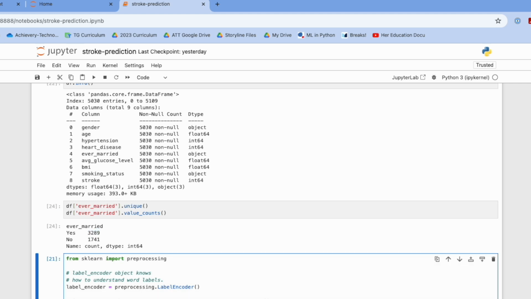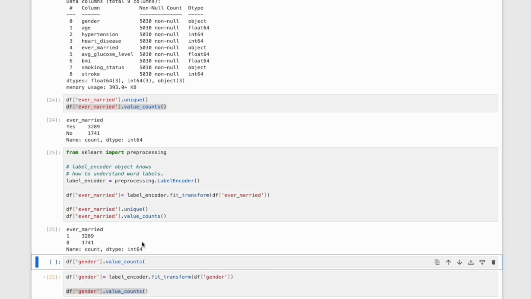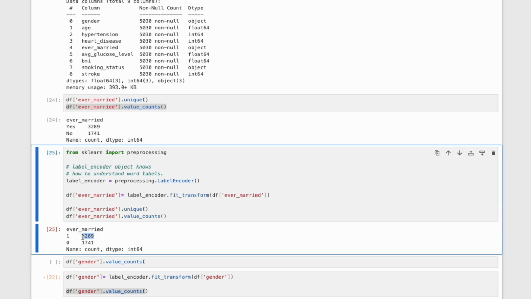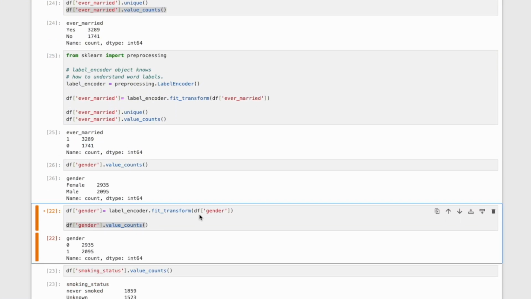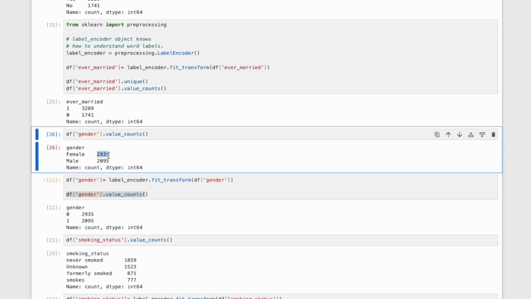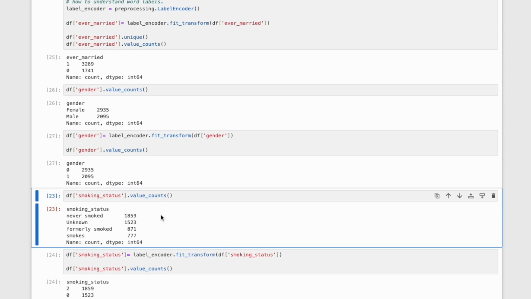So now if I run this again, we can see what the zeros and ones represent. Again, the yes is the 3,289 and the no is 1,741. I'm going to do the same thing here. In this case, there are 2,935 females and 2,095 males in this particular data set. Then I'm going to run this again. So our 0 will be representing female and our 1 will be representing male.